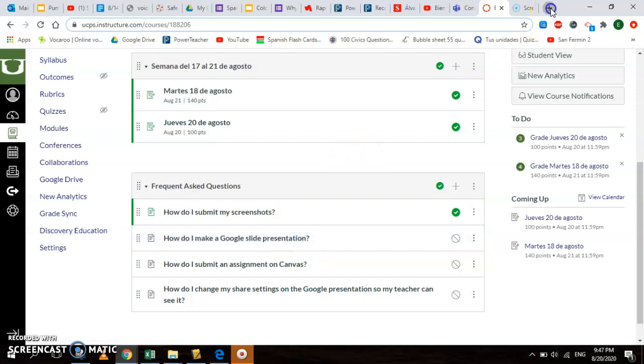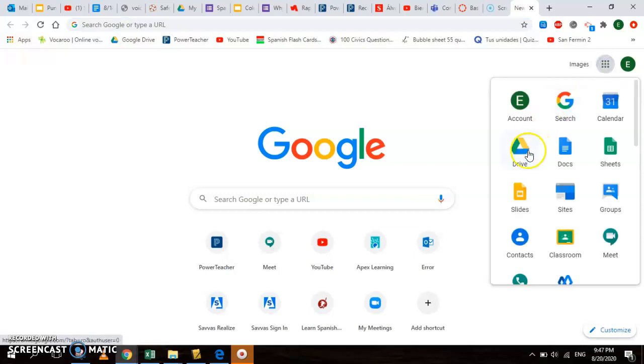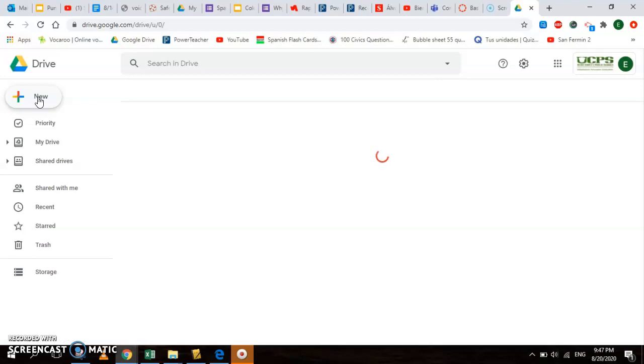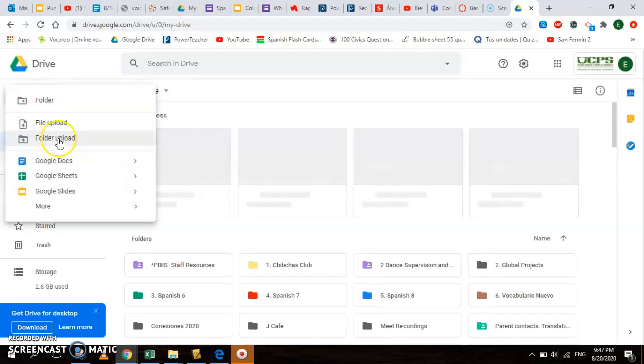So first thing you're gonna do, this is the simple way. Just open a new tab, click on those little dots, go to your drive. As you get to your drive, you're gonna click right here on this side where it says new. Click new. That's still loading. Alright, so you're gonna click new.